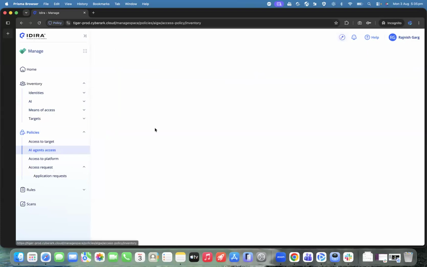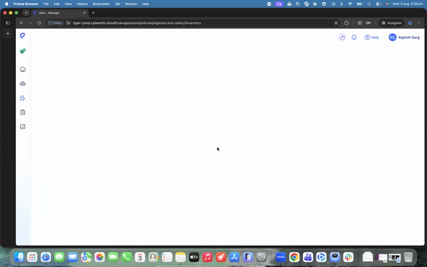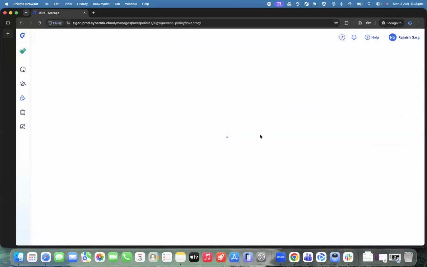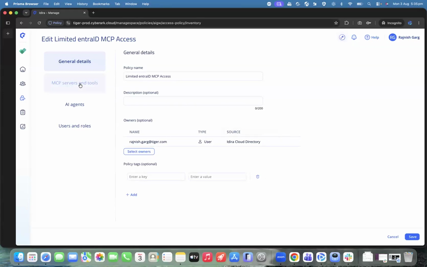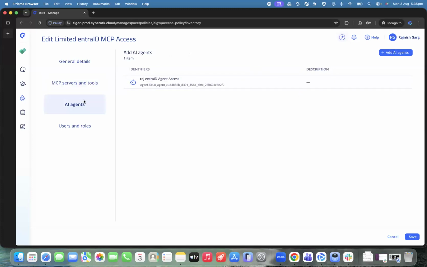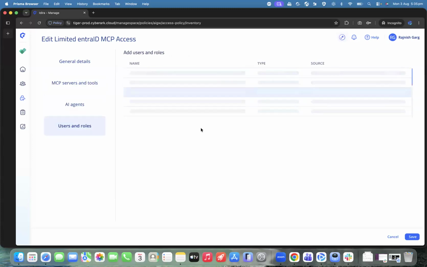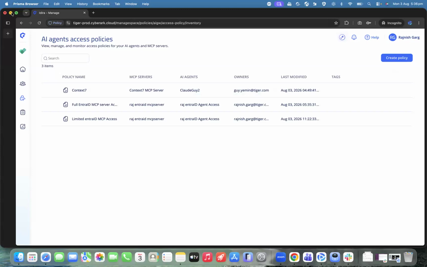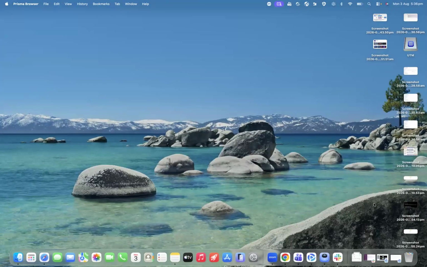If I go back to my AI agent access, this is my second policy. If I click on edit, we will be able to see the MCP server here. I have access to only one of the tools, and then the same AI agent and the users and role. I have created another role and I named this role limited Entra ID MCP access. And this role has been assigned to user name test2. So this is pretty much what I did.